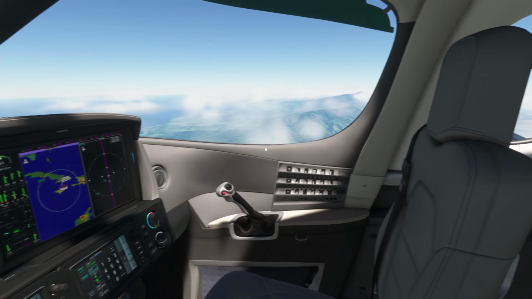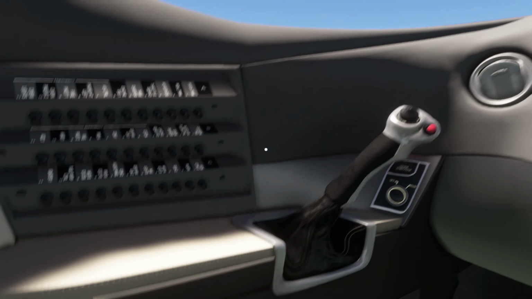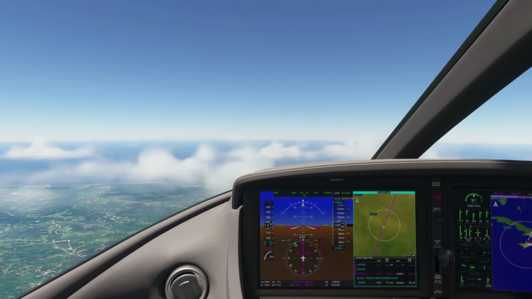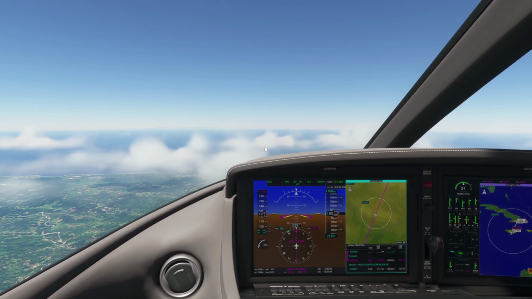Oh, and somebody did ask me what my Hobbs reading is on my plane right now. I'm sitting at 38 hours right now, so I'll get up to 39. So I've got a lot of hours on the plane.